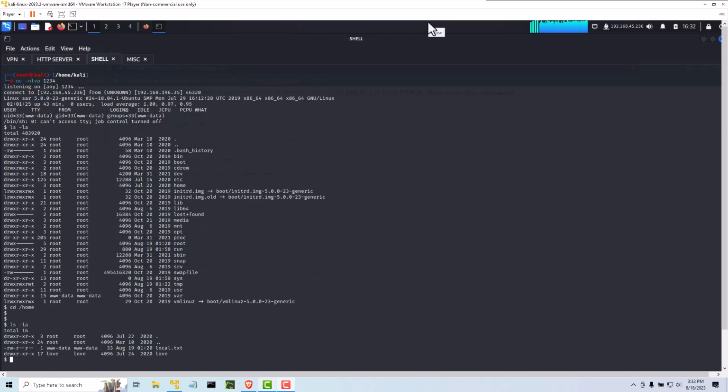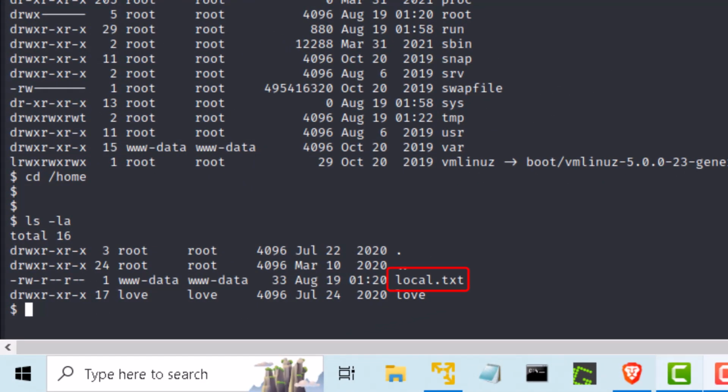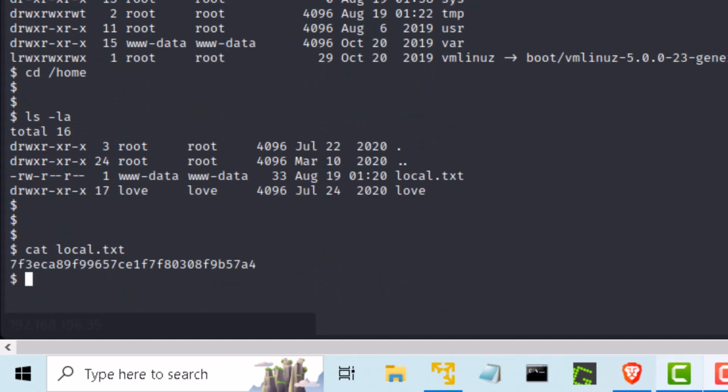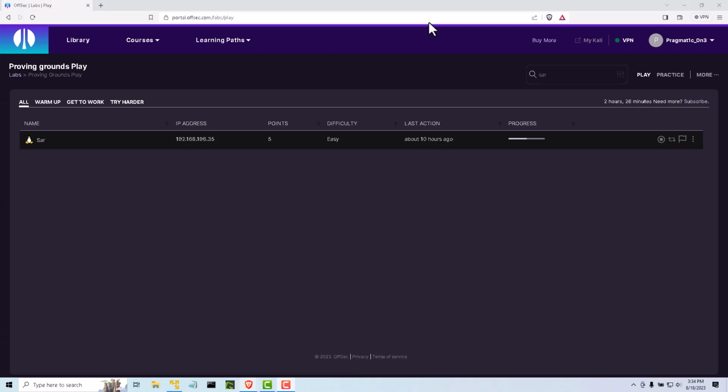I changed directory to the home folder and ran ls -la. I can see the local.txt file containing the first flag. If I cat the local.txt file, I get the first flag. Now I need to find a way to escalate privileges. In the meantime, I entered the local.txt hash into the Proving Grounds console.